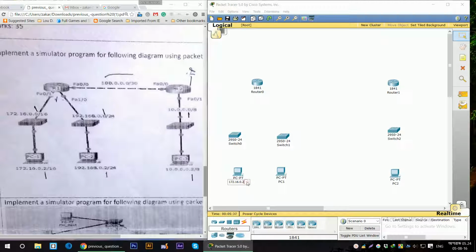As we know, this is a class B IP address, and its subnet mask will be 255.255.0.0. The next one is 192.168.0.2. So it is a class C IP address, so this subnet mask will be 255.255.255.0.